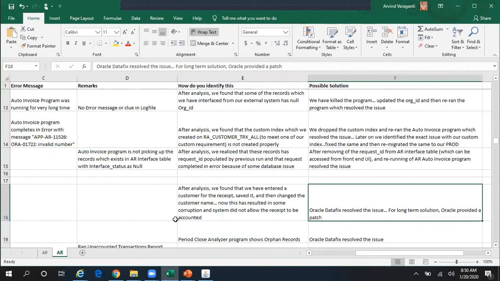So Oracle Datafix resolved the issue, and for a long-term solution, Oracle provided a patch. I mean, the good thing is it's a consistent issue. We were able to replicate that even in a non-production environment. So that's how we raised an SR with Oracle, and Oracle was able to provide a patch for the issue.